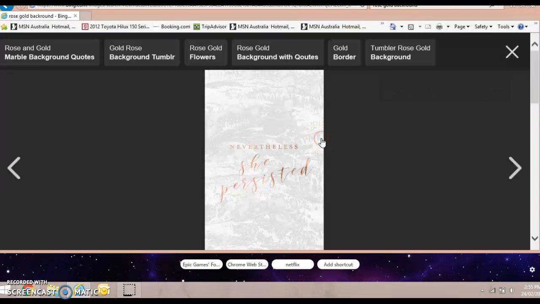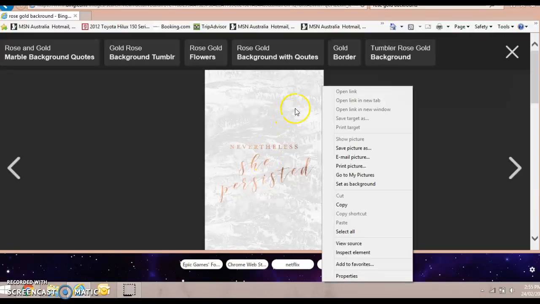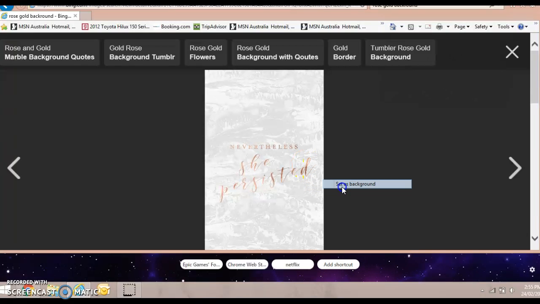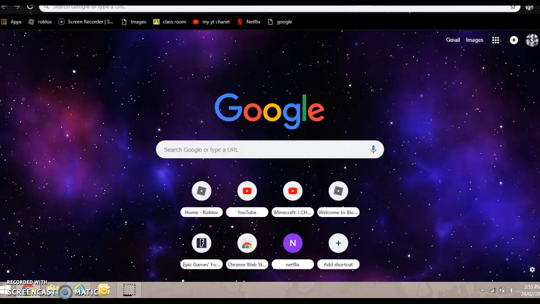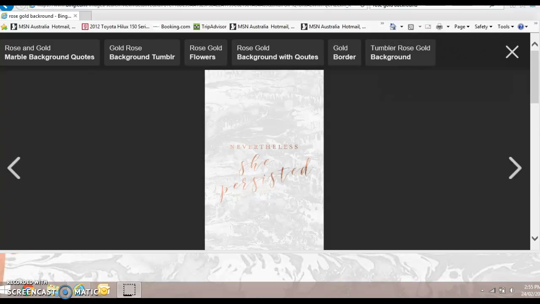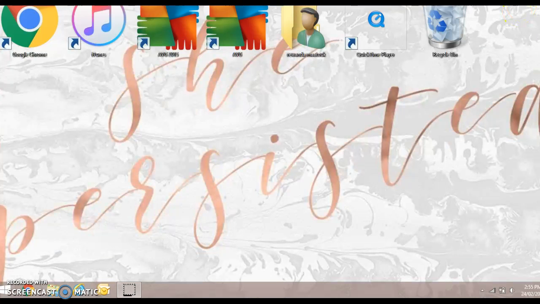All you want to do is right click. It will have options like save picture as, email picture, and go to my picture, and it will also have set as background. You'll press that and press yes. Now your background has been set as whatever you want.